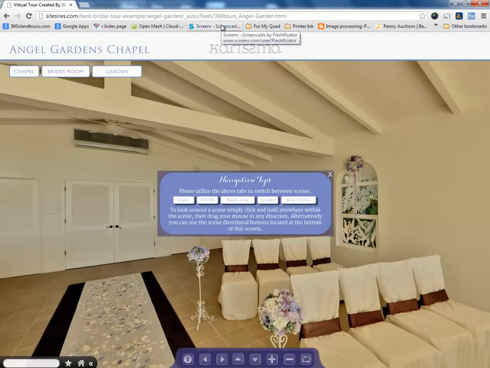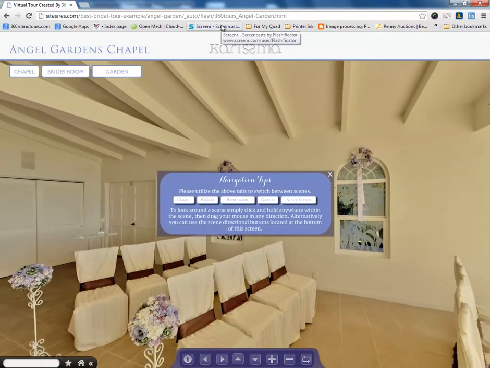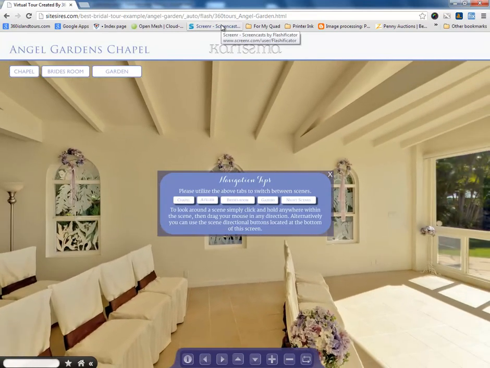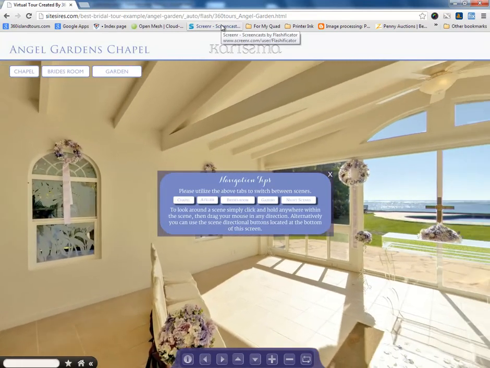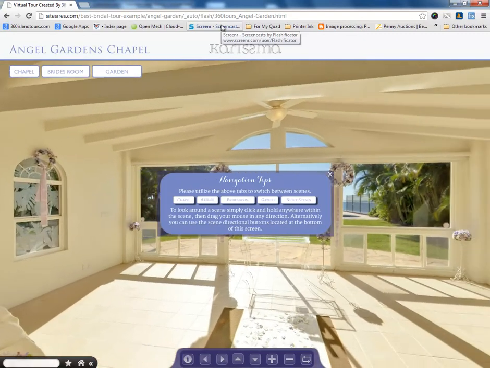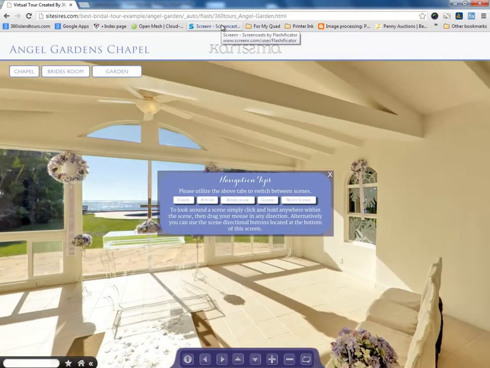So, in the next video, we're going to show you how to link the images or text, how to create a hyperlink out of the images or text, so that when your user clicks on the image or text, it opens up the virtual tour. So we'll see you there.